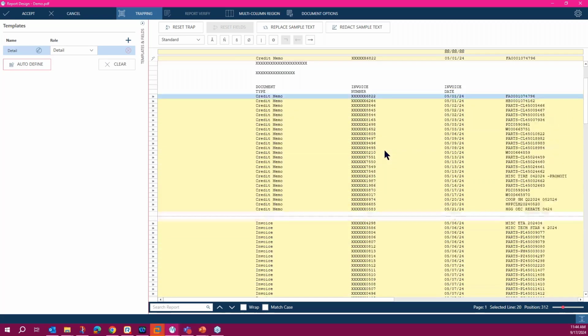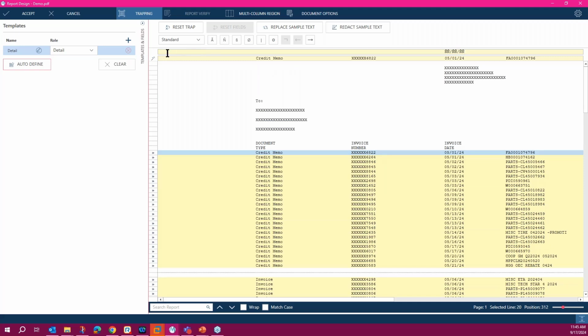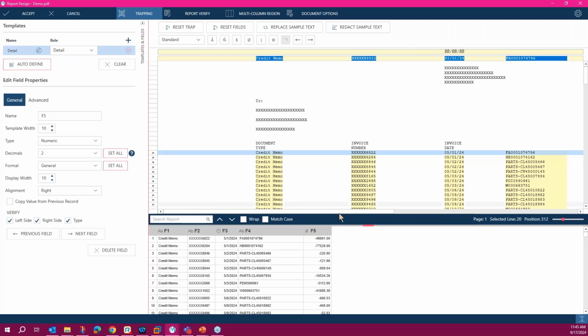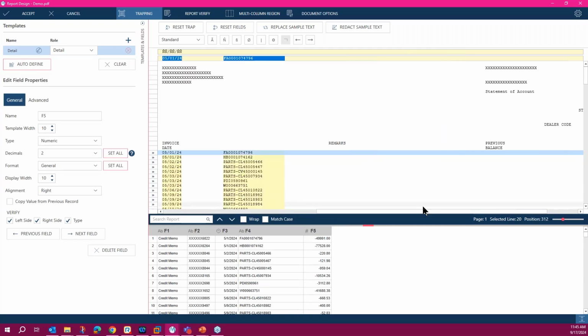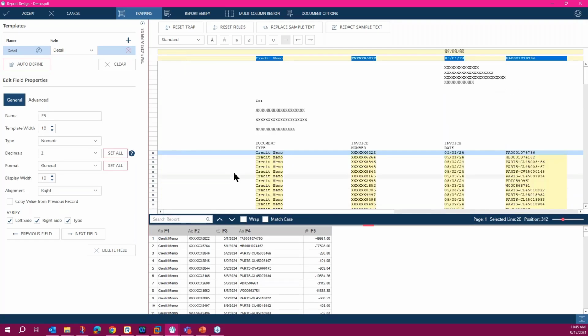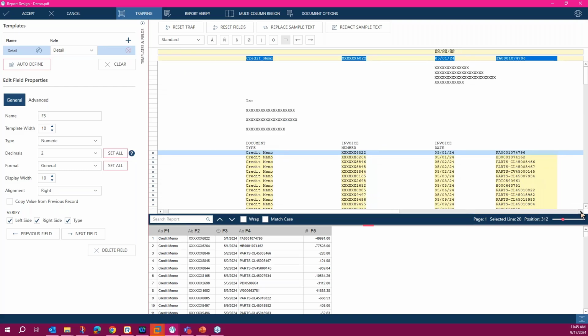And finally, step number 4 is to define fields within the sample text. By clicking on the wizard, it just selects the fields. Obviously, it may not be correct, so you may have to readjust the defined fields within report design.